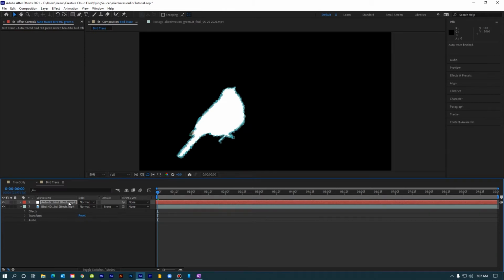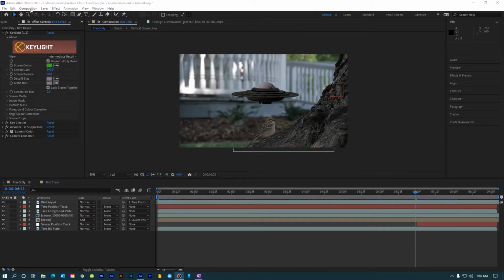So the trace is complete, and now we can scrub through this footage and you can see that we have a live update of that mask that has been created around the bird. Now it is on its own solid right there. I'm going to copy that layer now, Control C, Command C. Now I need to start a new composition.